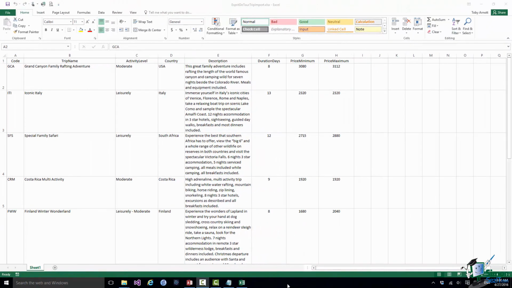So let's start with importing some trips into the Esprit de Tour database. What I've got here is an Excel workbook. If you don't use Excel or you don't understand Excel workbooks, there's absolutely no need to worry, because this is really only for the people that use Excel. You'll still be able to follow what I do as I import data into the Esprit de Tour database, and you'll still be able to do the exercise in the next section.